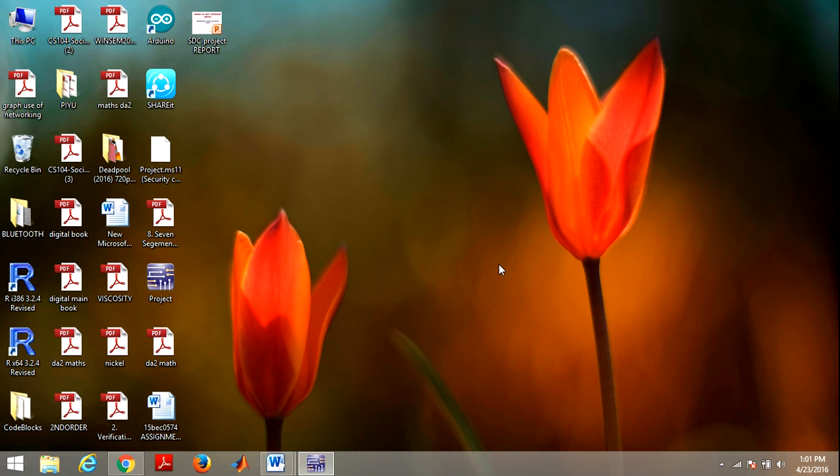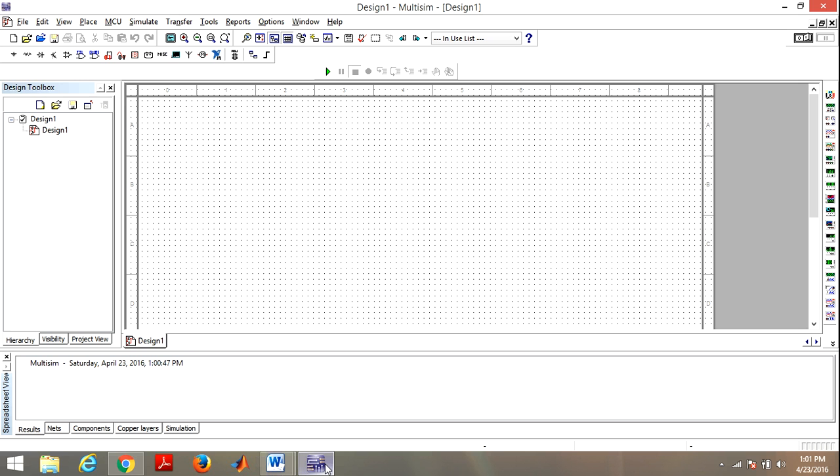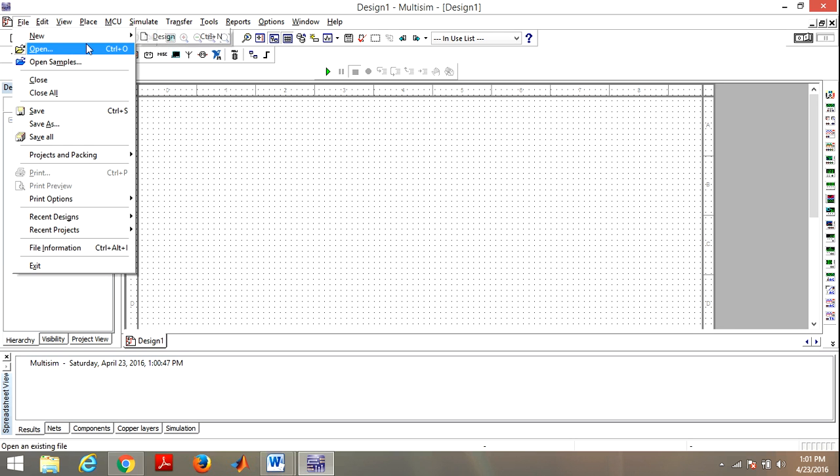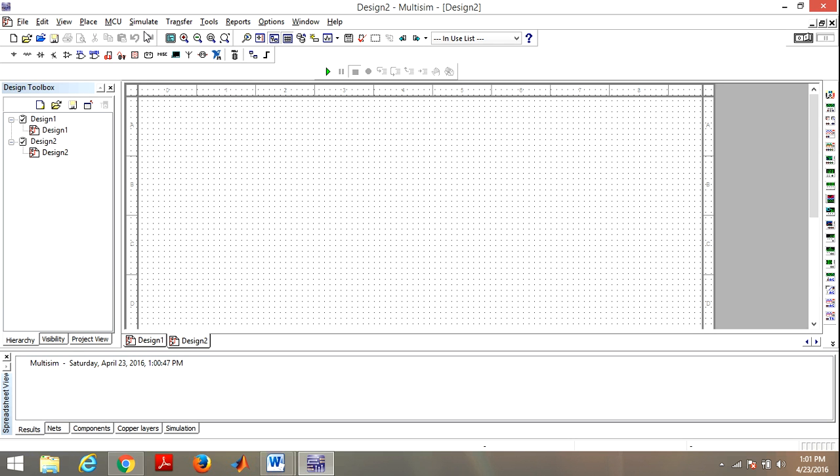First of all we have to open the Multisim software. After opening it, click on file, then click on new, and then click on design. A new blank space will come up on the screen. Then first we need to place a source.